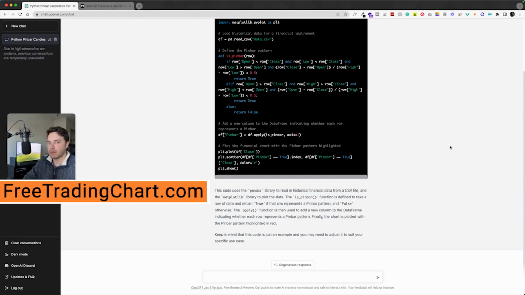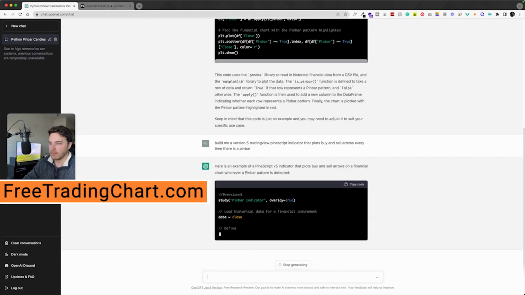Okay, that's enough of me rambling. Let me go ahead and just show you how this works. Let's build a TradingView indicator, or let's attempt to build a TradingView indicator from scratch. So let's come up with an idea, and you know what? Let's go back to the pin bar idea.